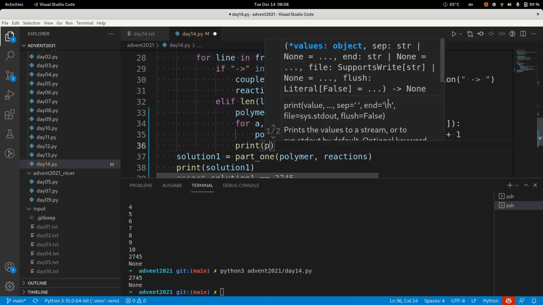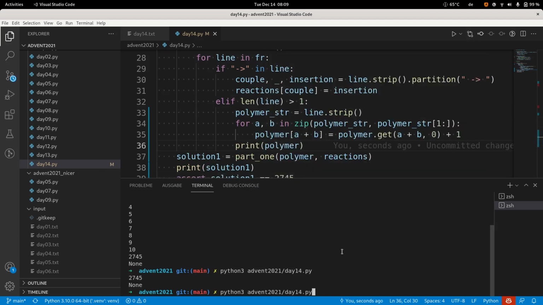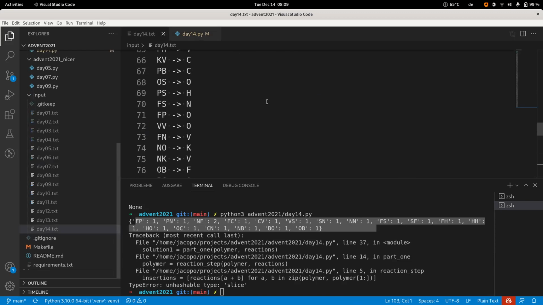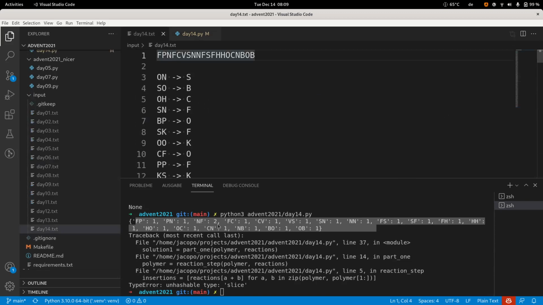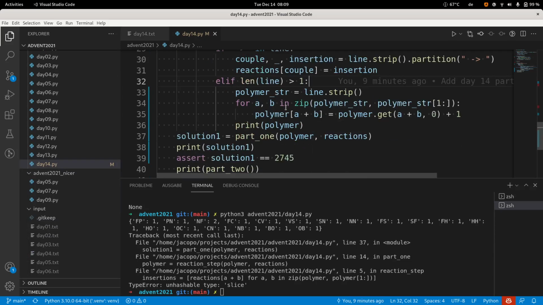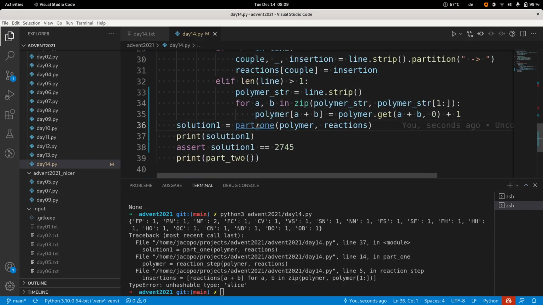So print polymer, and we see what happens here. Now, of course, solution 1 doesn't work because it receives a dictionary now instead of a string, but it's fine. Let's see. This was my day 14, and the polymer seems to be working. FP appears once, OB appears once, so it's taking the start and the end, which is correct. And F appears twice, so here and here, that's correct. Okay, it's working. So the polymer is working. This is the polymer.